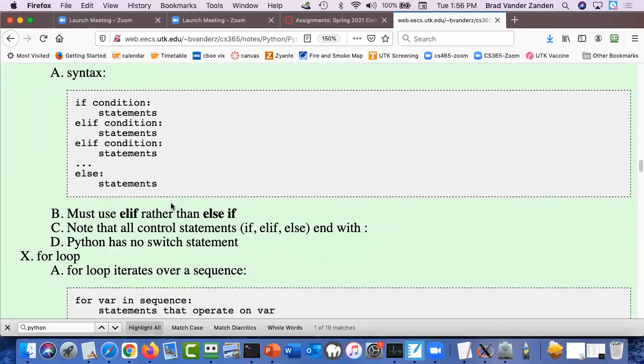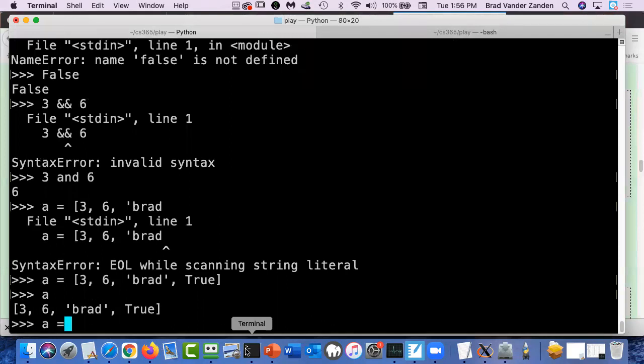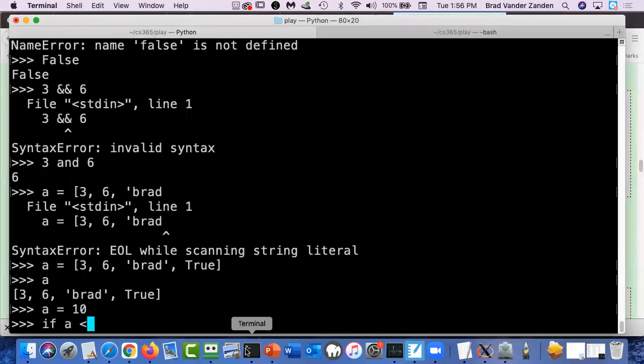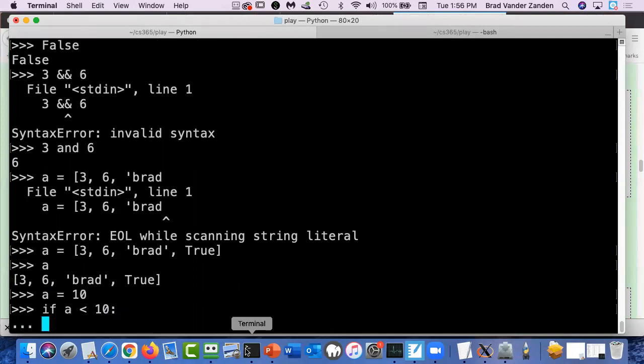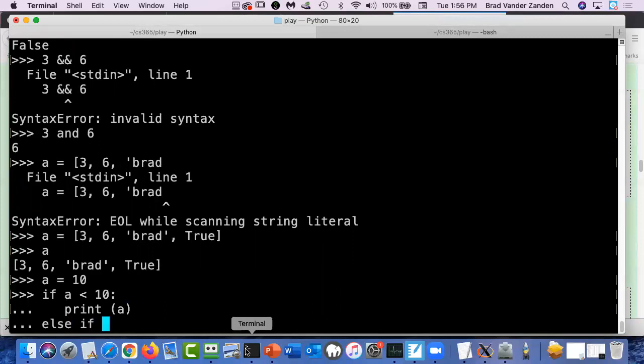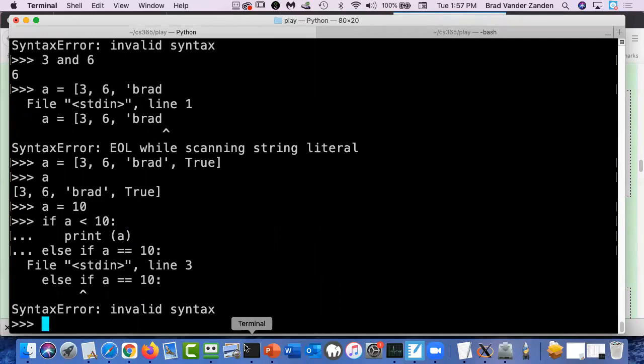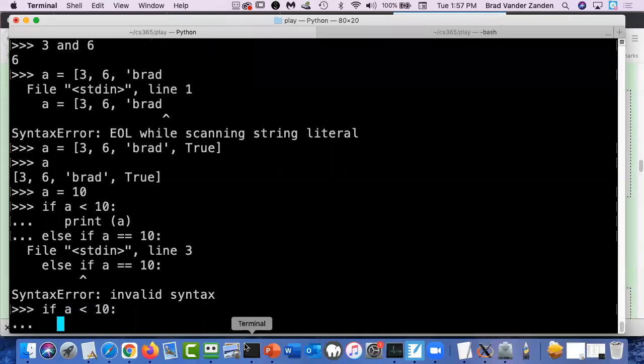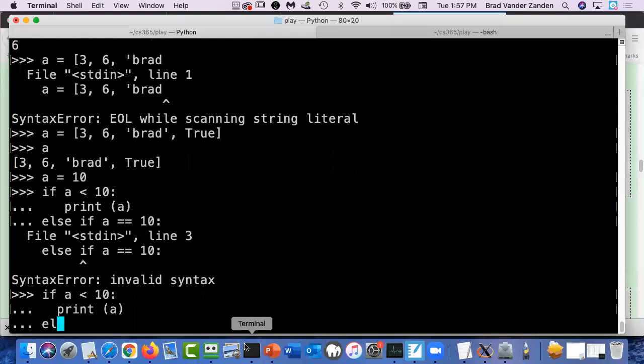Okay, if statements. You have to use elif instead of else if, and it's picky about that. So A equals 10, if A is less than 10, print A, else if A equals 10: syntax error, because that's not the way you do it. If A is less than 10, print A, you have to say elif.